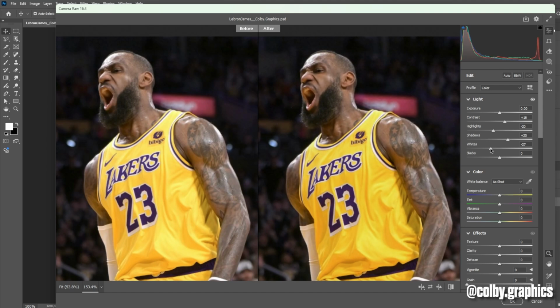So for the whites, you're also going to want to turn it down. Right, we don't want them to be too shiny, so we kind of want to go down here. Like I said, it always varies. I'm gonna go like 36 for LeBron James, because there's not a lot going on.